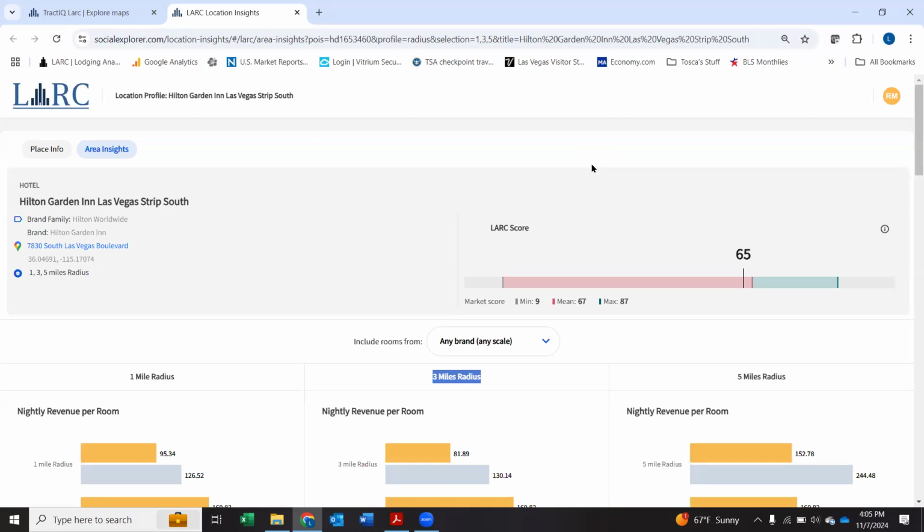It is an index that goes from 0 to 100, 100 being perfect, 0 being bad, and 50 being the national average. If that sounds familiar, it's because it's very similar to something called a walk score for housing or apartment complexes. The difference is instead of being proximate to drugstores and coffee shops that residents may want to be proximate to for their amenities, we're focused on hotel demand generators and all the data that you see in this application. And that LARC score of 65, when you look at this graphic, you will notice a couple of things.